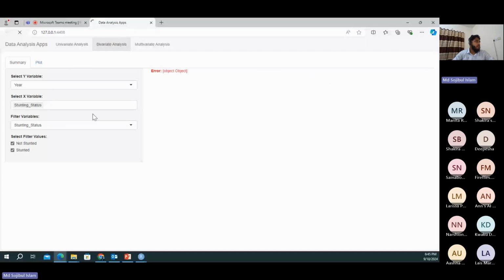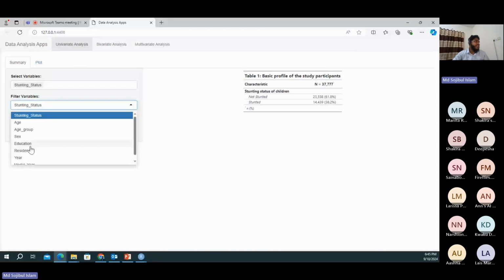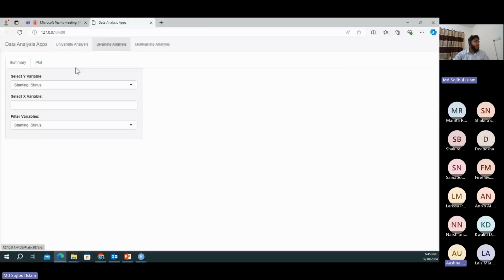Yes. Oh, sorry, it takes some time because R Shiny is a very powerful software package, and the dataset is very large, so it takes some time. Okay, so if I go, no worries.